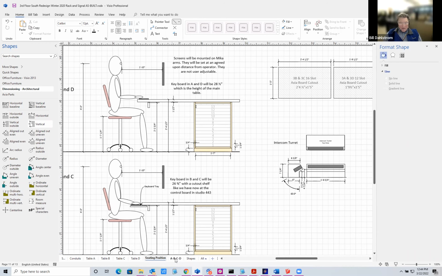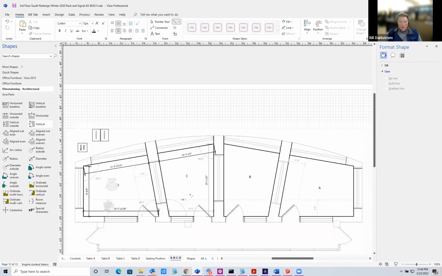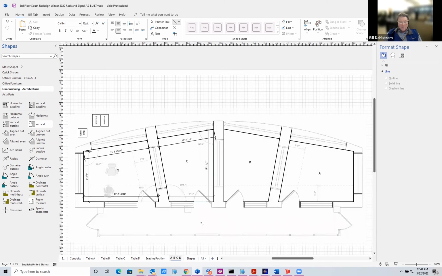So I've got this third floor studio project. This is a pretty big project for us. And I'm going to end pretty much to talk about Visio right there.